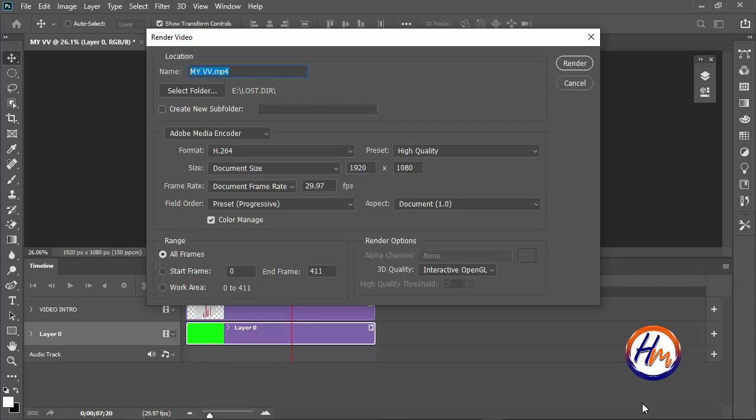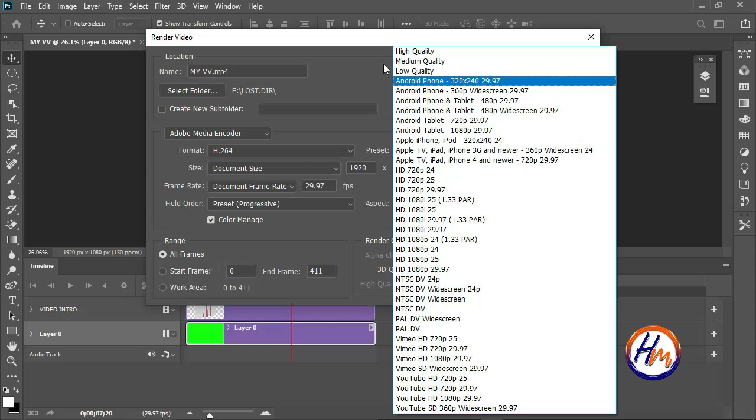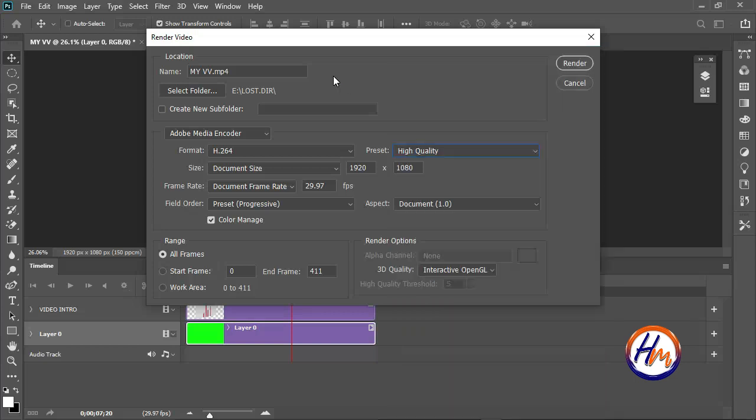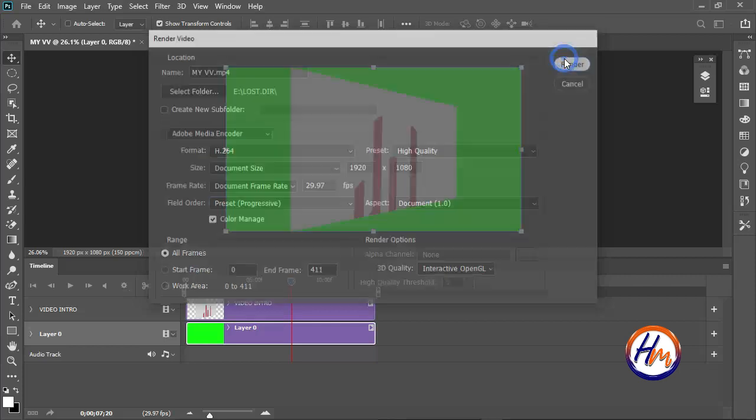Now you can choose the quality of the video: medium quality, low quality, Android phone, 320 by 240, or widescreen. So you can do that for yourself. For me, I'll not touch anything again. Then you go ahead and click on Render. That's it.